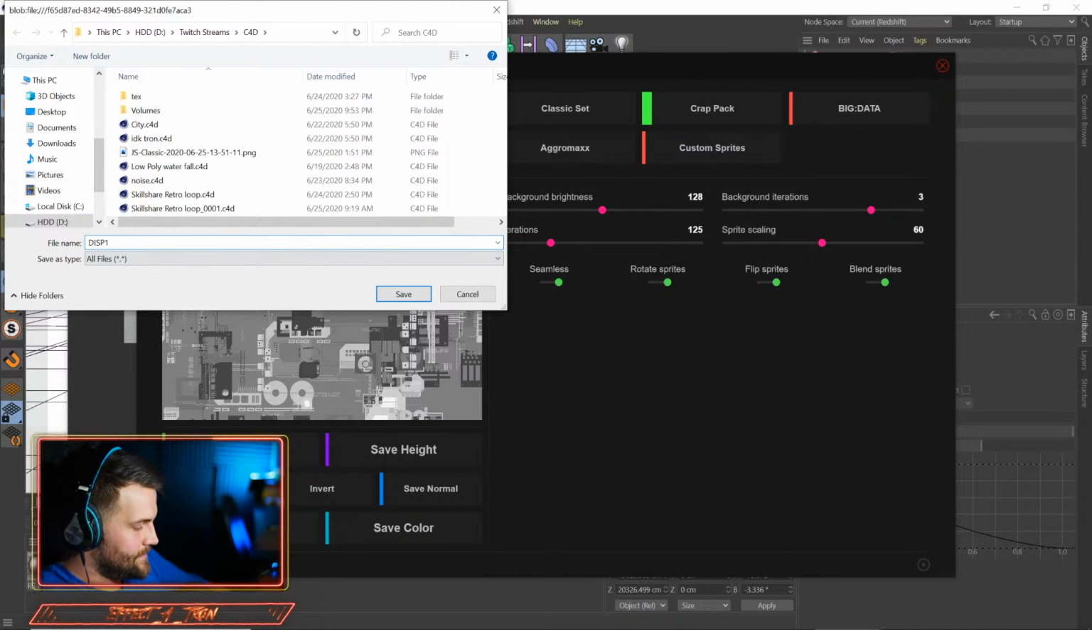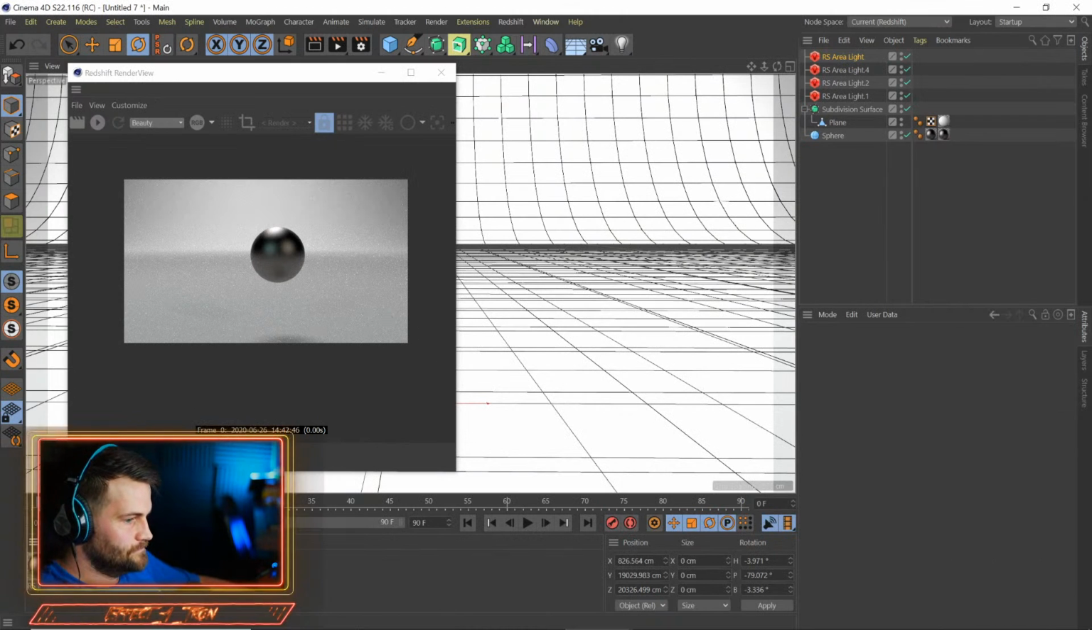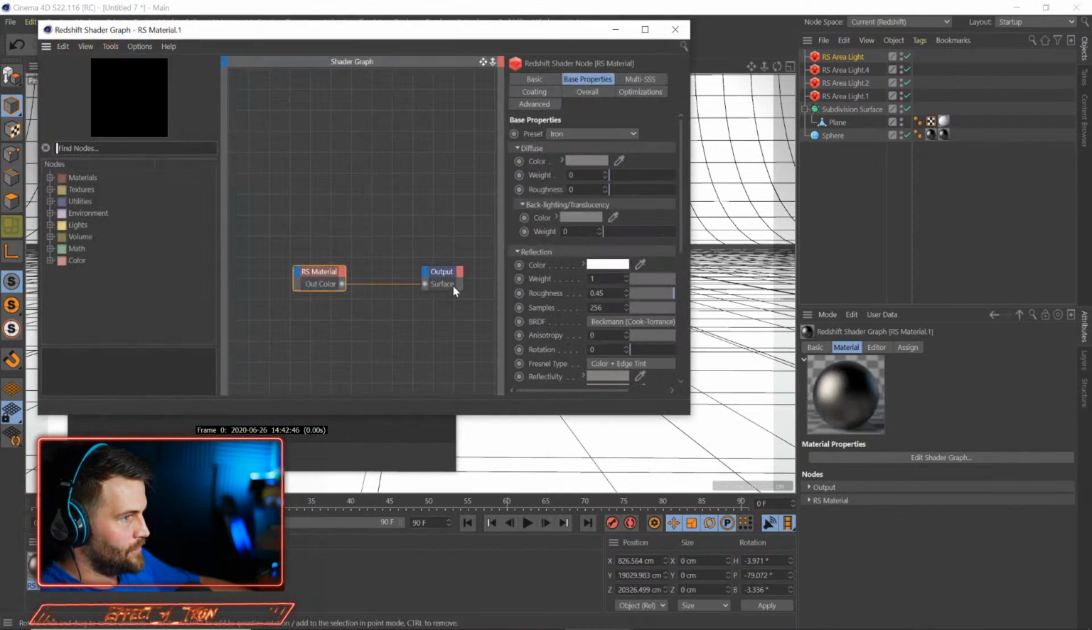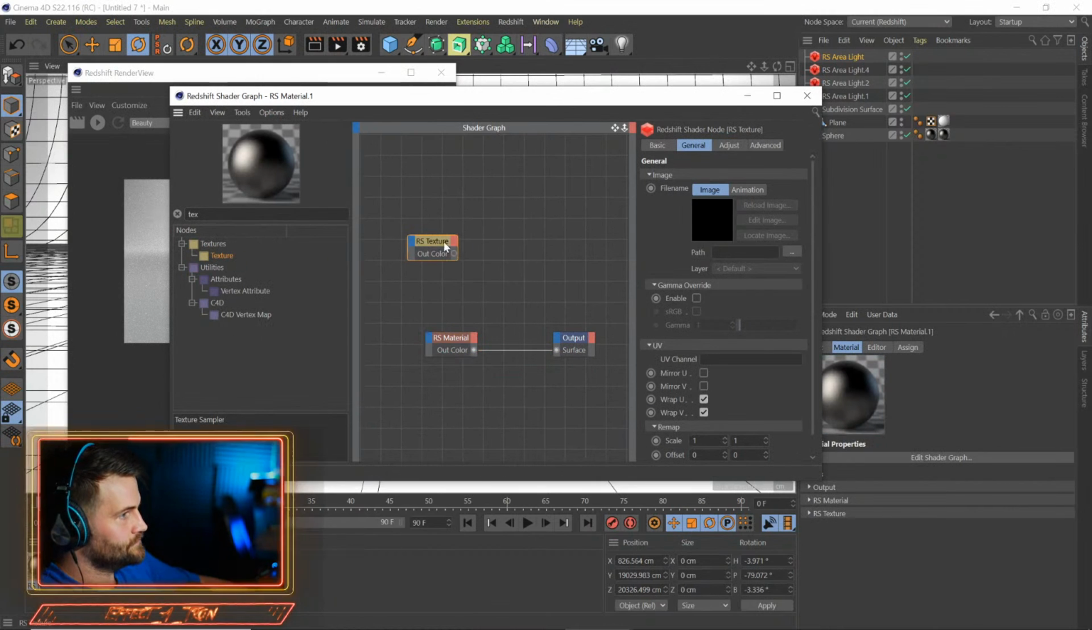And you need to type in .png or .jpeg or something. Sometimes it freaks out if you don't specify how you want to save it. But so now we have that. We're going to open up this material. We're going to go to a texture node. Boom. Texture.